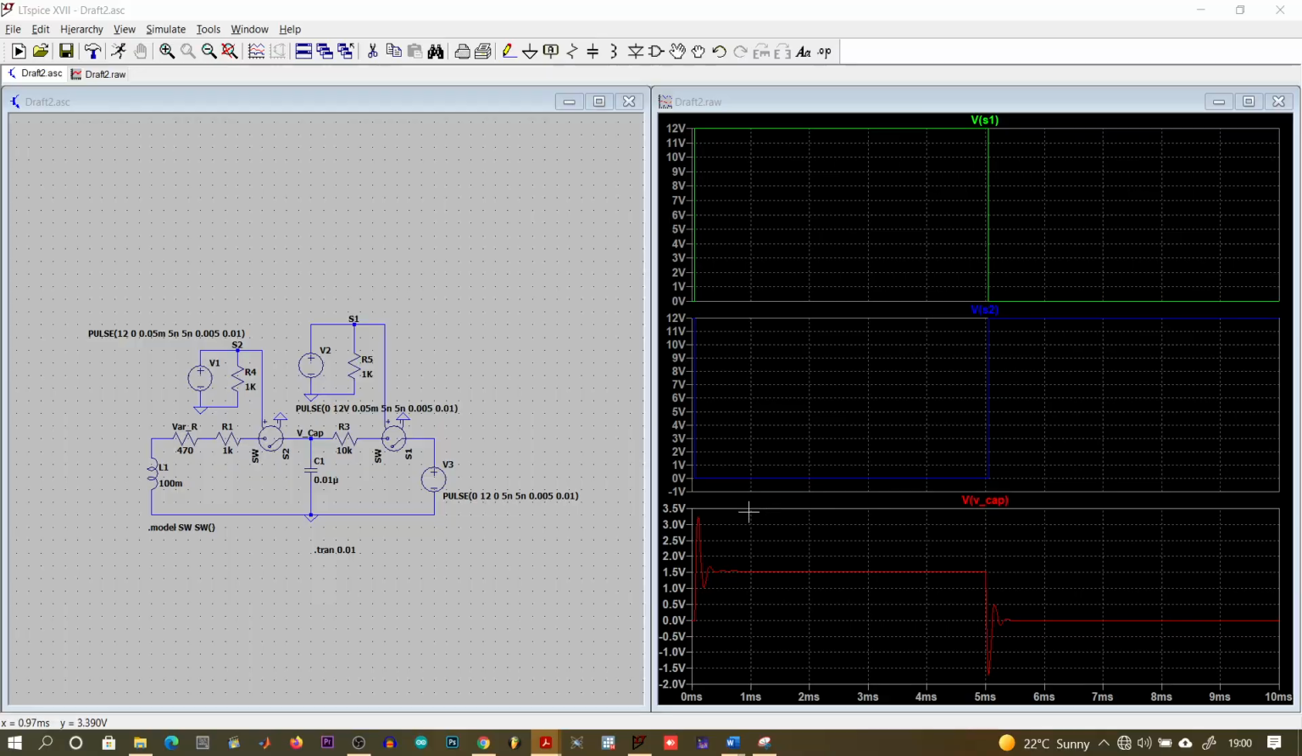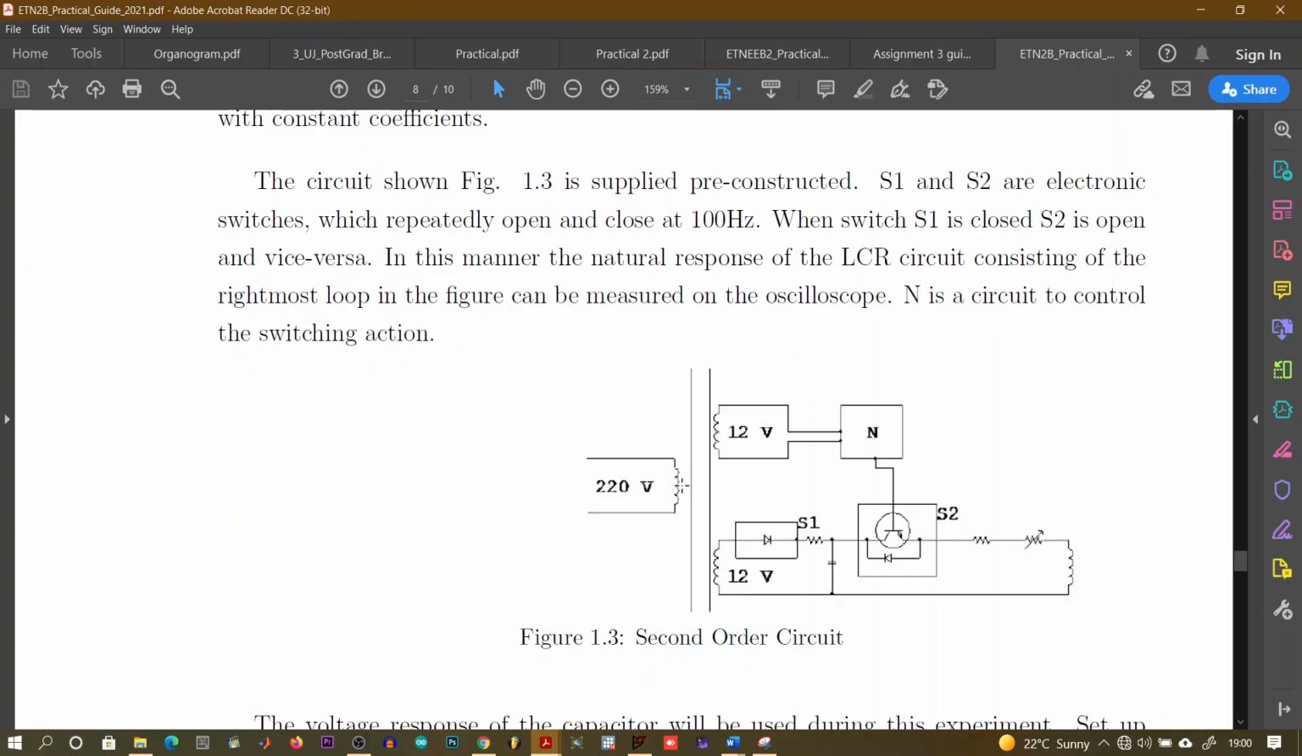I'm not gonna tell you which response it is. It's left for you to figure it out, or you can use your theory and confirm it practically. So we see here, when it says the natural response of the LCR circuit consisting of the rightmost lobe in the figure can be measured on the oscilloscope. Okay, so that's like an oscilloscope.